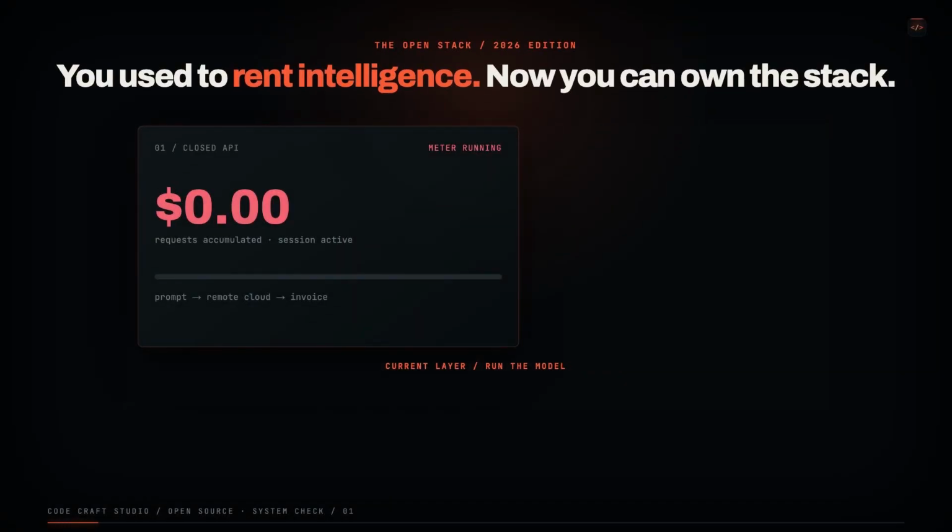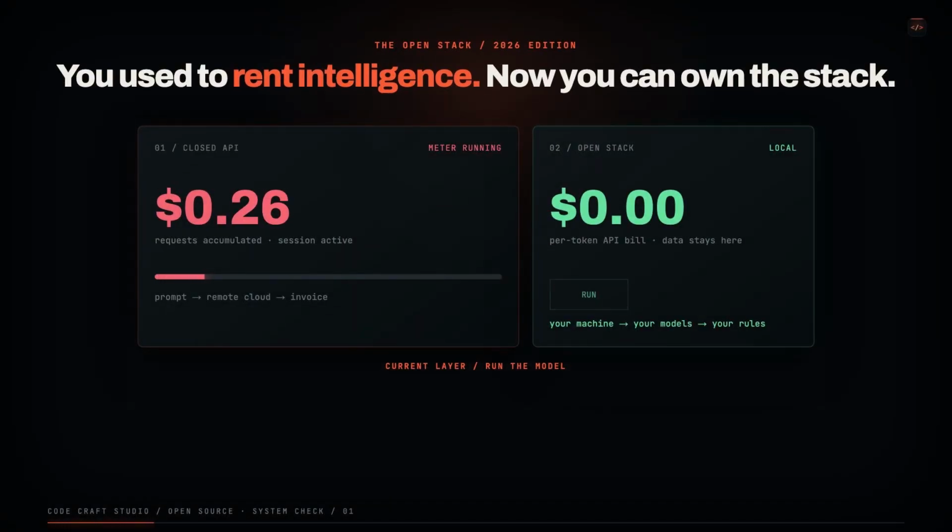For years, using AI meant renting somebody else's computer, sending it your data, and watching a meter run every time your application made a request. That is no longer the only serious option. Today, a complete AI stack can run on hardware you control.